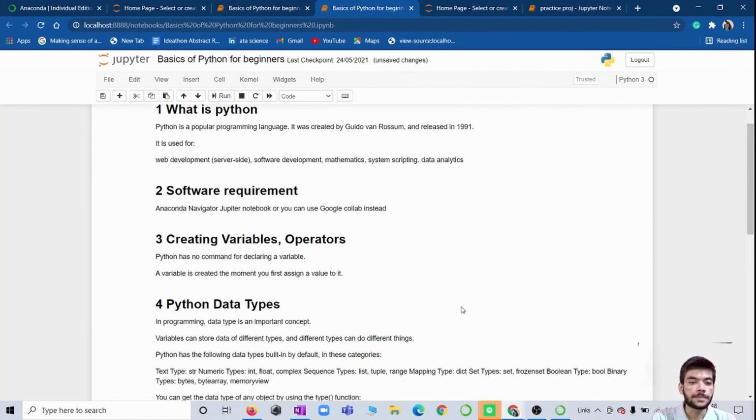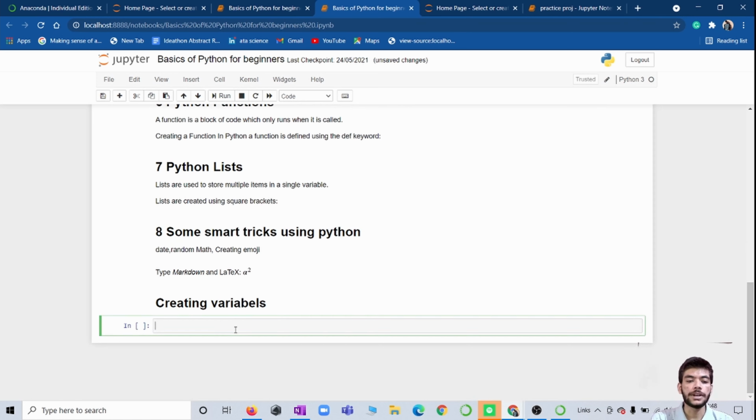So what are variables? Python has no command for declaring variables. If you write x equals to some value, then it is considered a variable. There is no specific command like import variables. If you write any word from your keyboard, that is r equals to something, t equals to 5, then it is also considered a variable. A variable is created the moment you first assign a value to it. If you write r equals to 5, then you have created a variable. It is this simple.